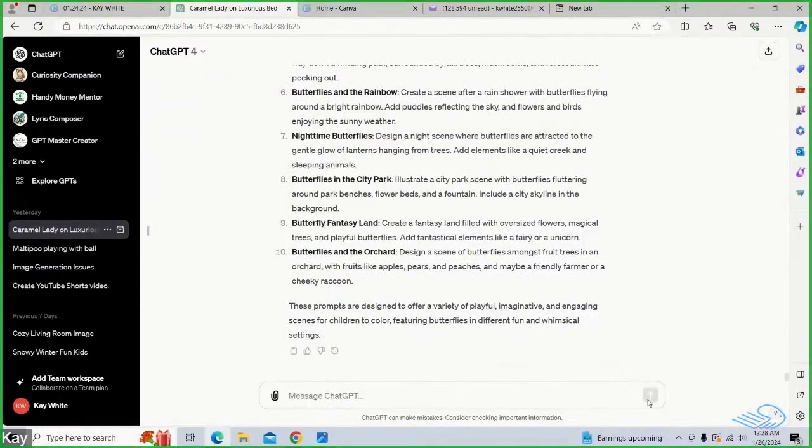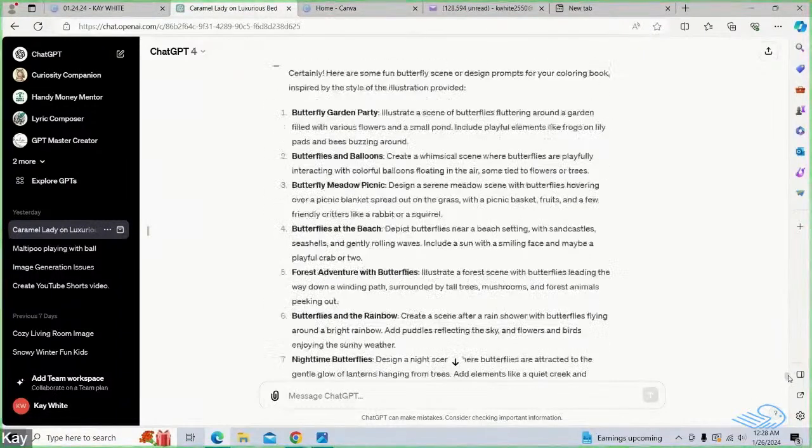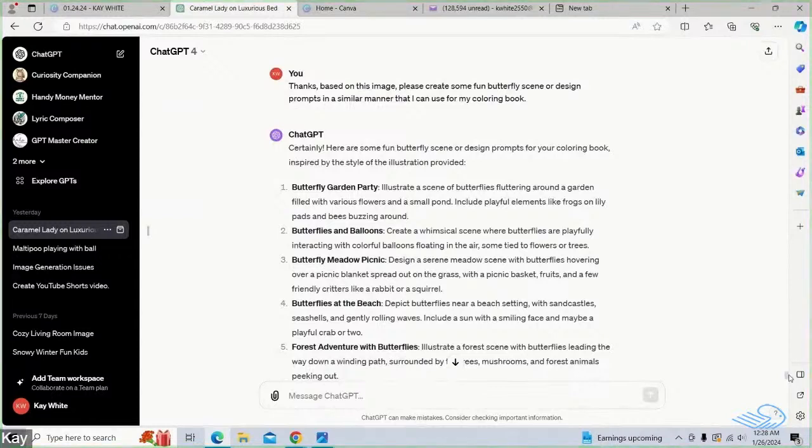Okay, so it's returned about 10 prompts for me. I won't read through all of them. I'll just read a few of them for you. I wanted to give you an idea how you can continue to give instruction to get a design that you want. And then once you have that design, you can use it to instruct ChatGPT version 4 to create more similar designs. And when I say create more similar designs, I mean give you the prompt for those designs.